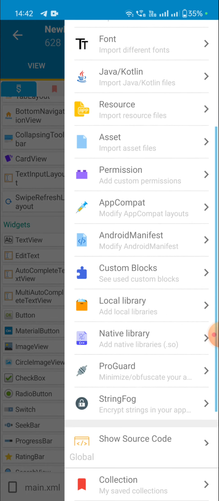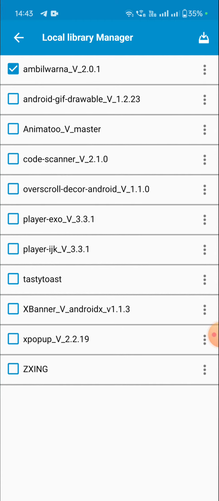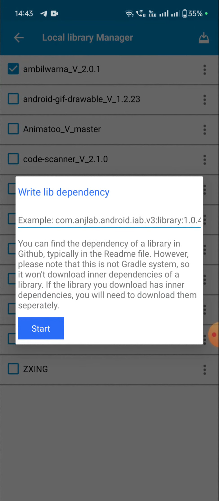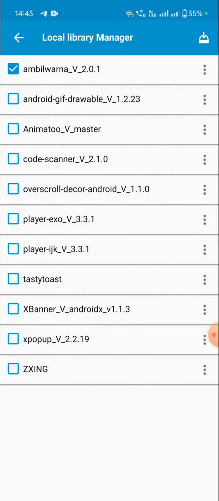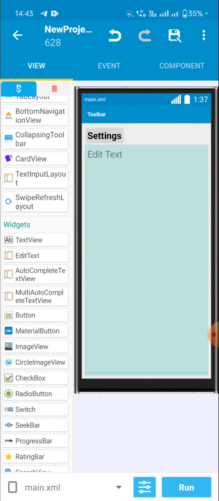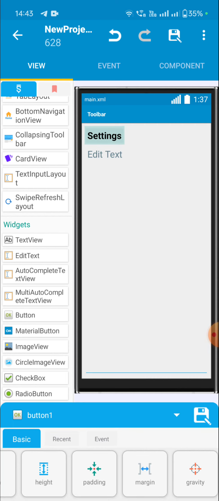Here you have to go to local library, and then using this block click on D8 or DX and enter the path to this dependency, and then you can download it. When you click on start, it will automatically download it, and after downloading just select the library. So here I have selected this AmbilWarna Color Picker library. Now after this, in main activity I have a button called settings button, and I have an edit text field for which I will be setting the text color and background color, and the ID of this edit text is edittext1.